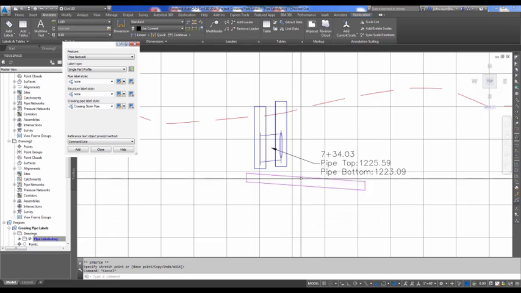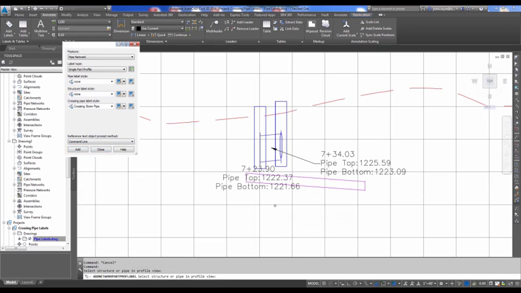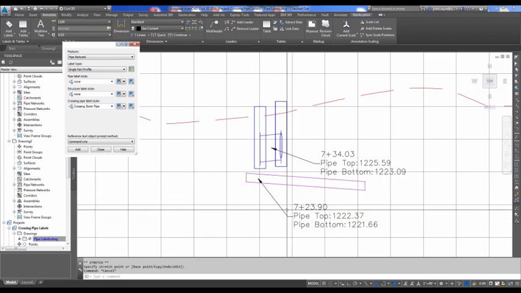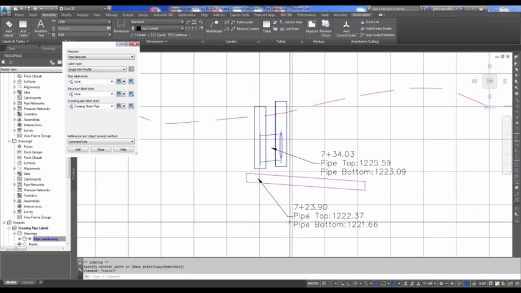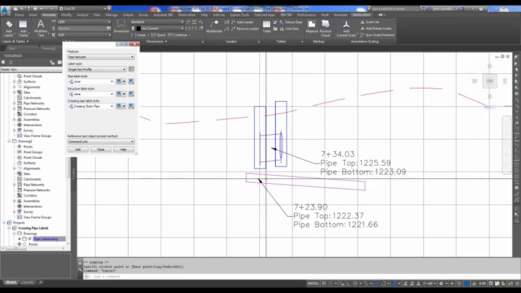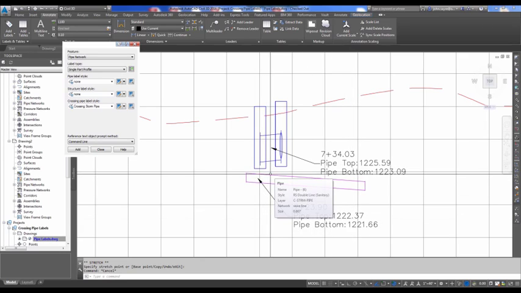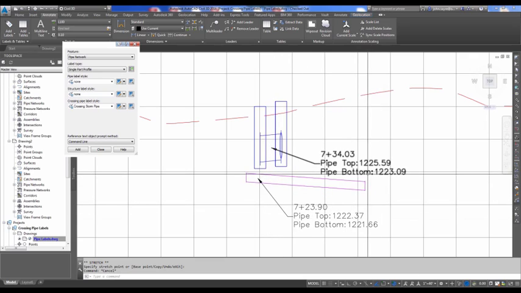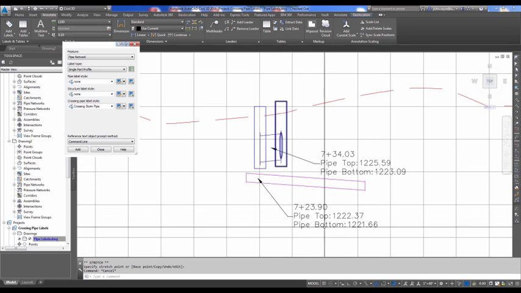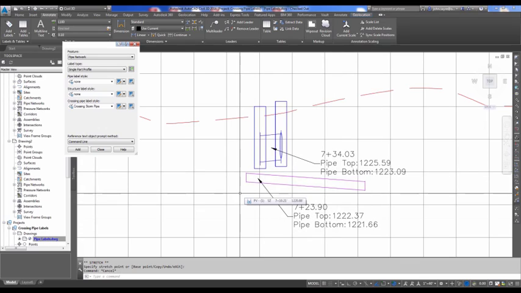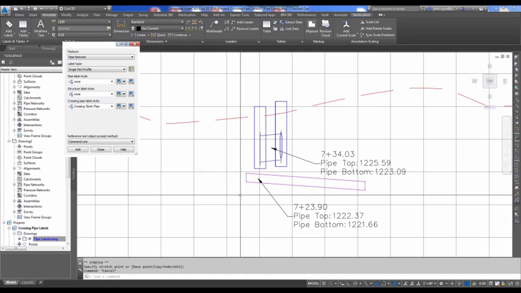Now I can label this pipe underneath, also the sewer pipe. Just do the same thing, hit add, and select it. You can see where it crosses the center line alignment at station 7 plus 2390, and it gives us the pipe top elevation and pipe bottom. Now, if we're trying to see if we're meeting the minimum clearance requirements, we can take the bottom elevation of the pipe above and look at the top of the pipe below. You could see if you had the vertical clearance that the code was specifying that you needed.